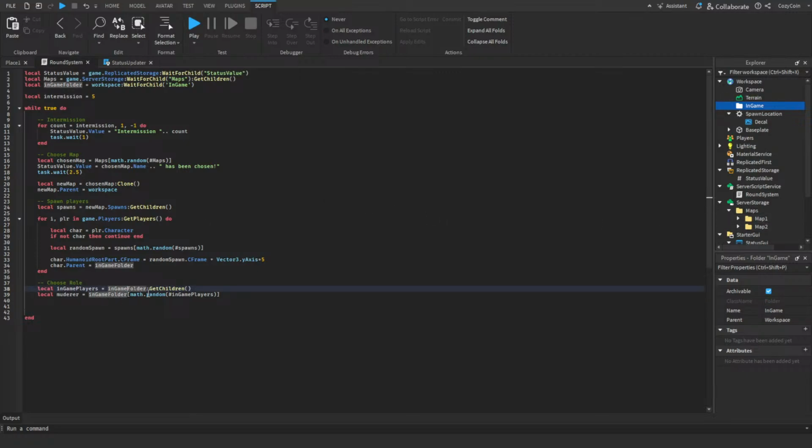So we have the folder. We get the children. We get a murderer, and we need a sheriff. Sheriff. I think it's two Fs. I'm not sure. And we also got to remove the murderer from the table so we don't accidentally pick the sheriff to be also the murderer.